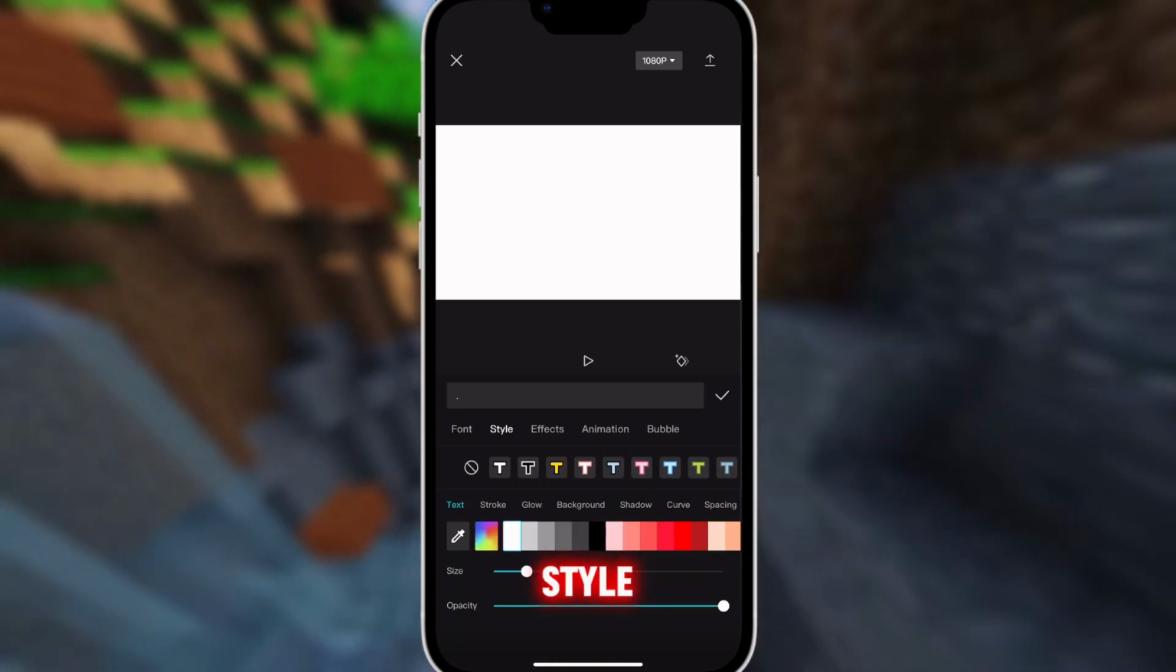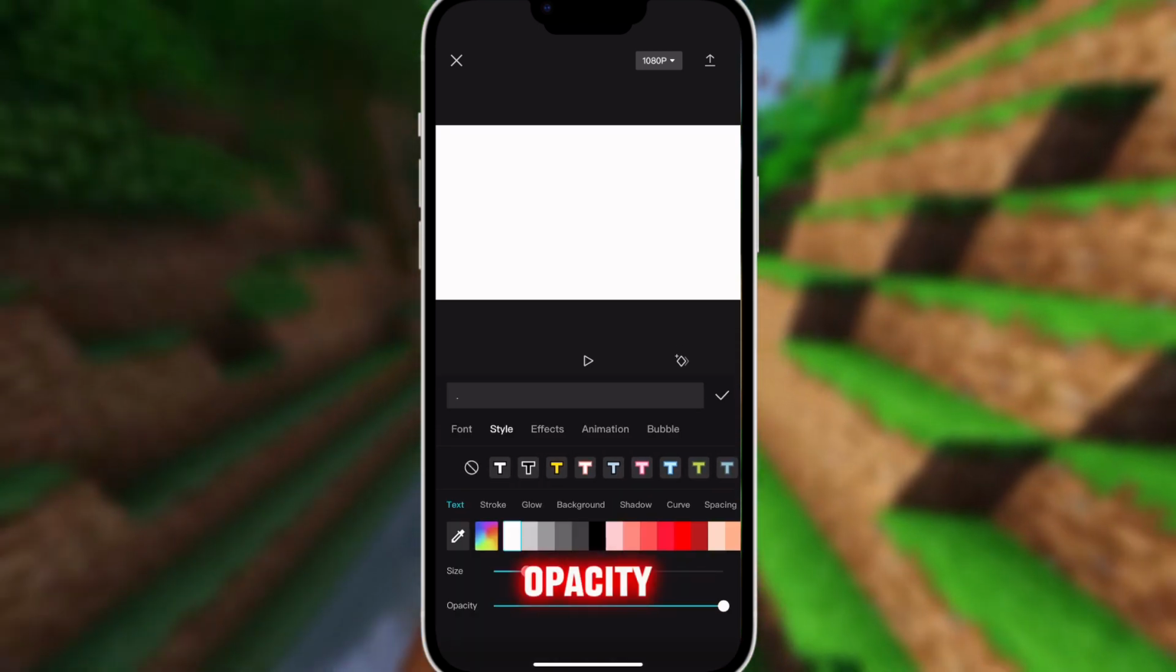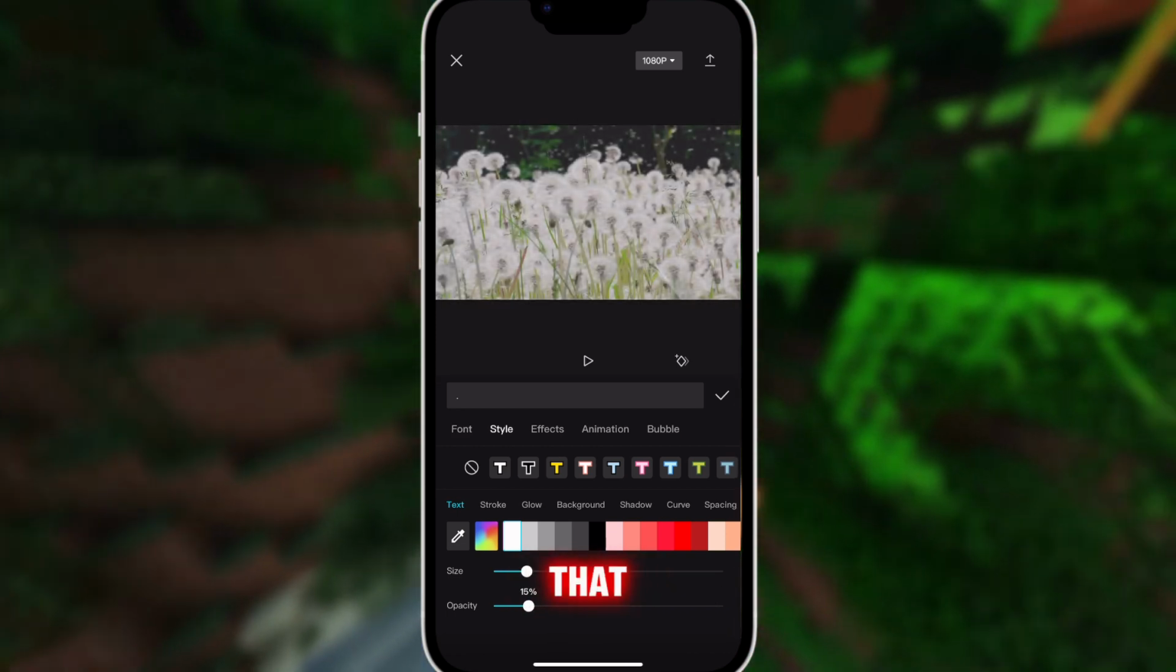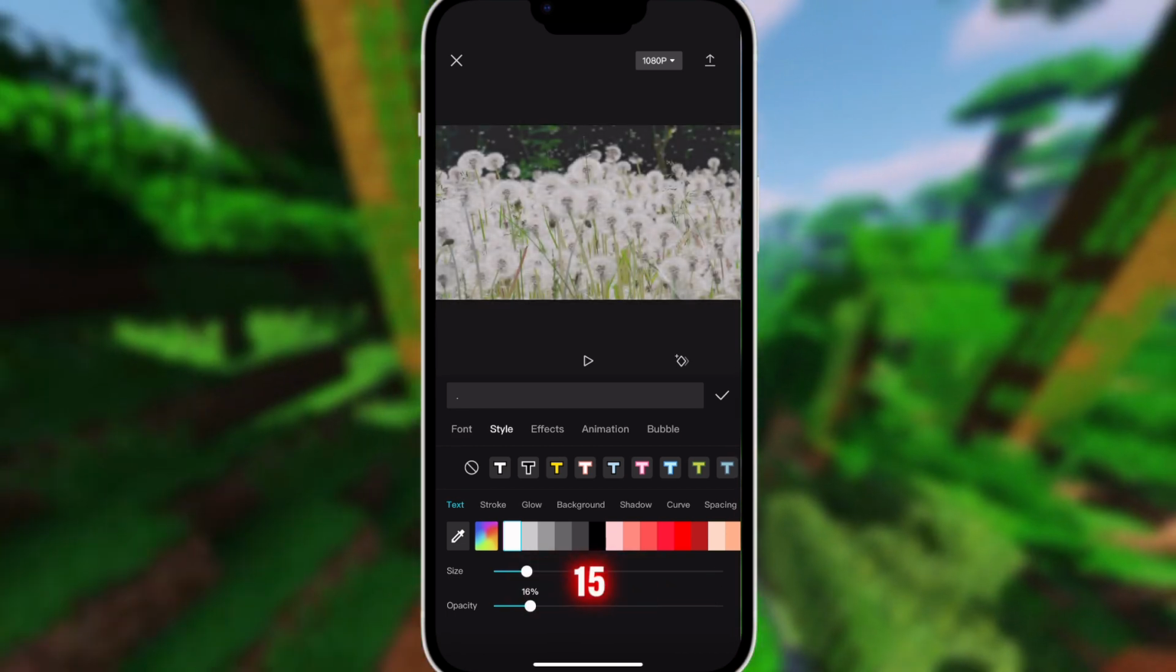Then you want to click on style at the bottom. And do you see the opacity? You want to lower that to 15. We're at 15 right now.